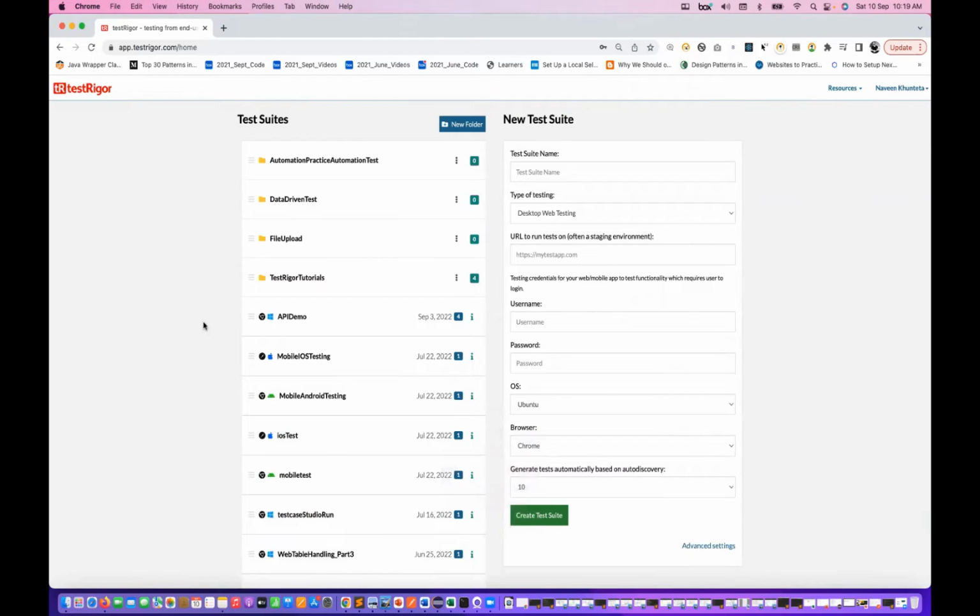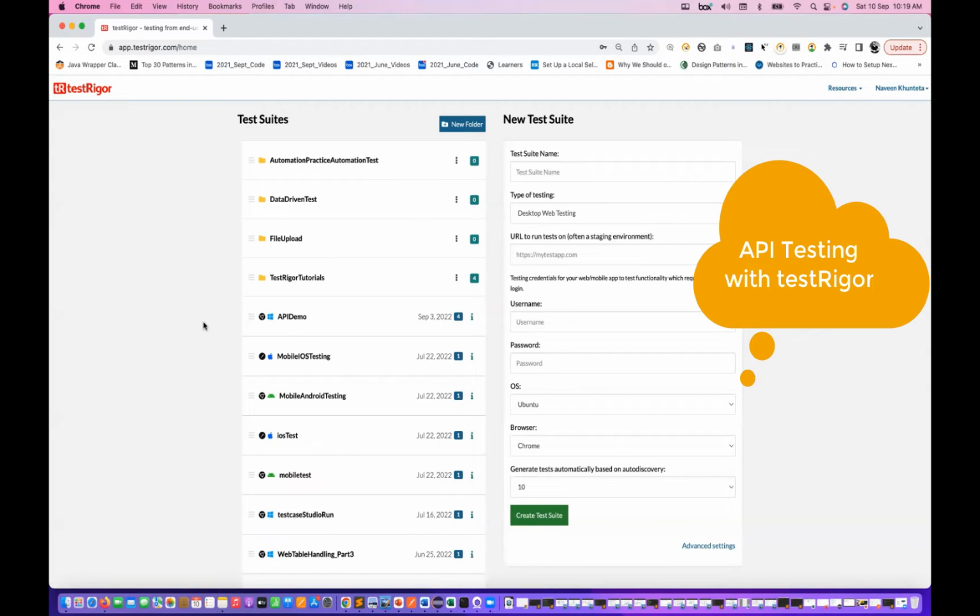Because so far what we have seen in testRigor is that we can do web automation, we can do mobile automation, and we have seen various scenarios with respect to web. And we have seen that you don't need to write any code or script, and no programming language skills are required. You just write a plain English sentence and that's it. Same thing, can we do API testing with testRigor as well? Like simply writing a plain English sentence, and then can we pass the payload? Can we get the response? Can we validate that? Yes, that also we can do. Let's see how to do that.